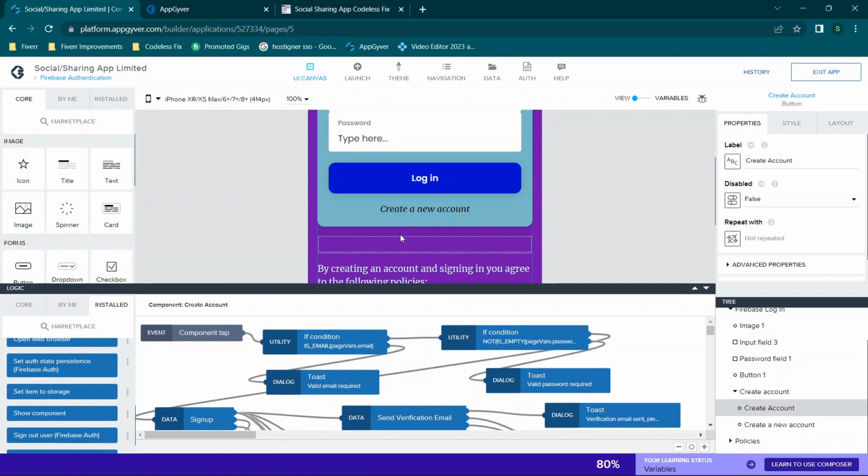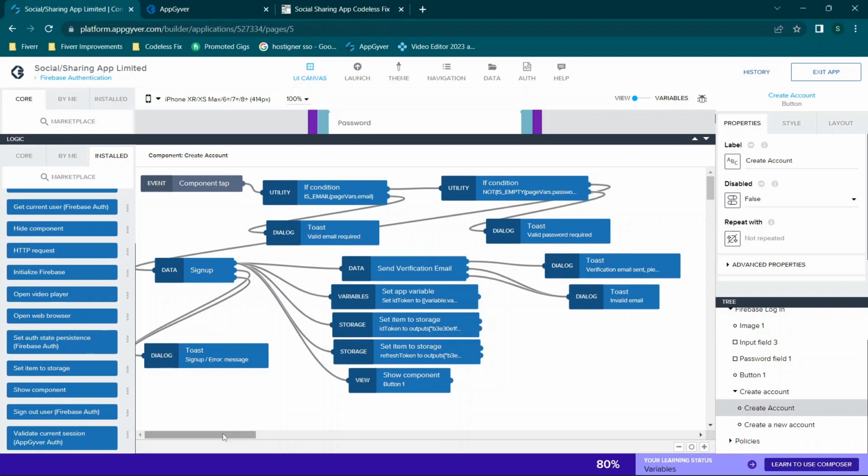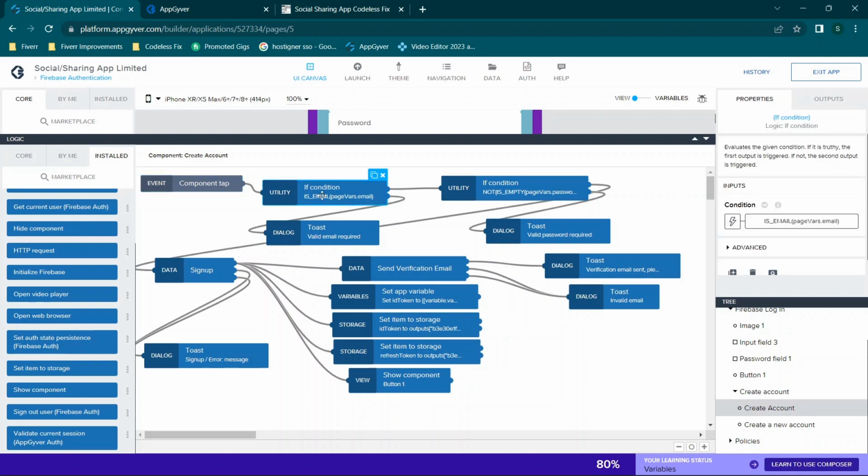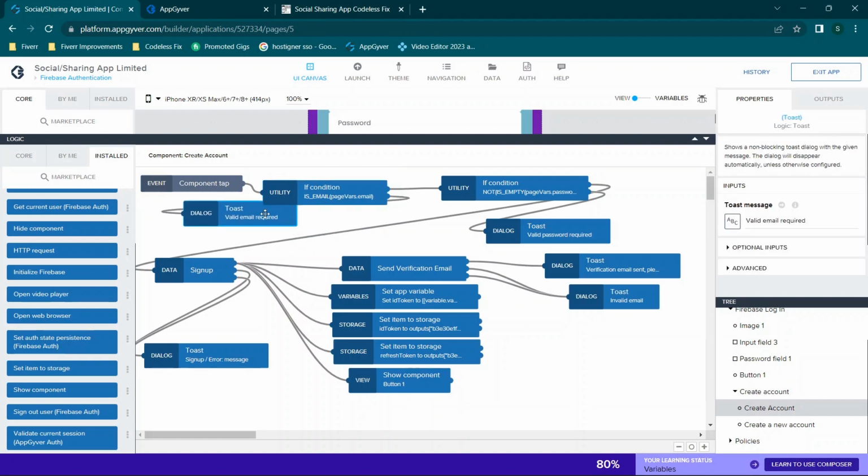You can style that however you want it to look, and then we're going to add in the following logic, some of which may already be on your page. I'm not quite sure. So the first thing we're going to do, you'll have event tap by default. You're going to drag over an if condition, and this is what your if condition is going to say. So we'll move this over here to make it a little bit easier to understand the flow.